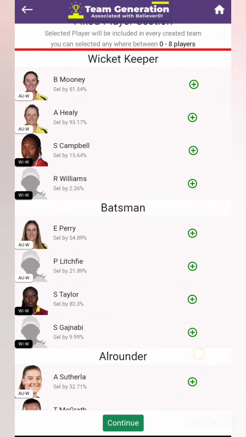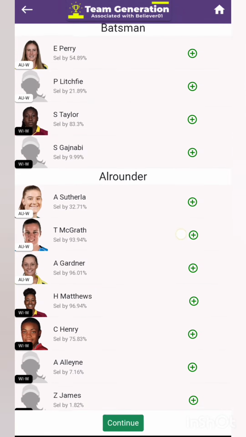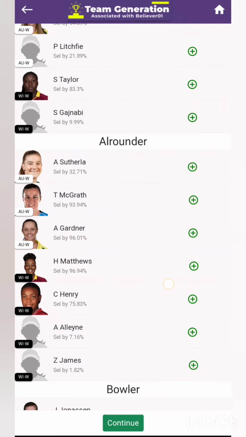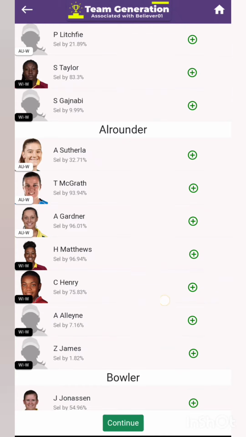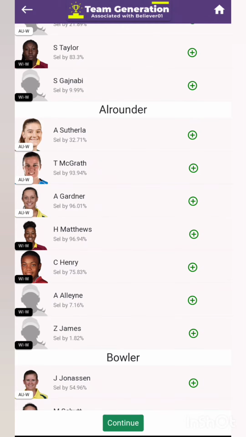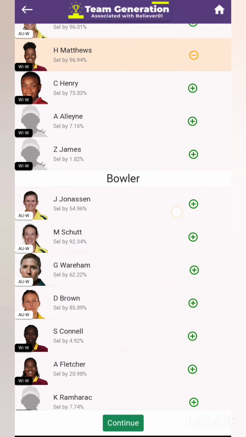Like in the fixed players, we also have all-rounders. You can combine the fixed player strategy along with the role frequency strategy. This works very nicely. Let's say we have 4 all-rounders from West Indies, and H. Matthews is a very important all-rounder from West Indies. I am pretty sure that H. Matthews is going to perform today, so I am going to fix her. After that I will click on continue.